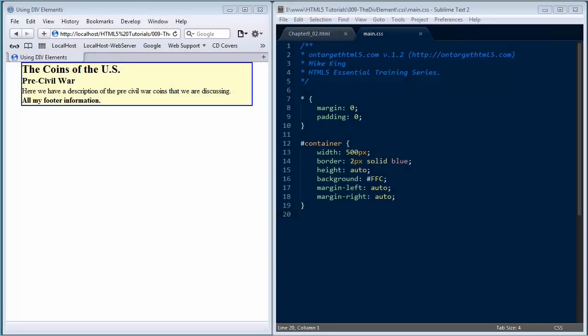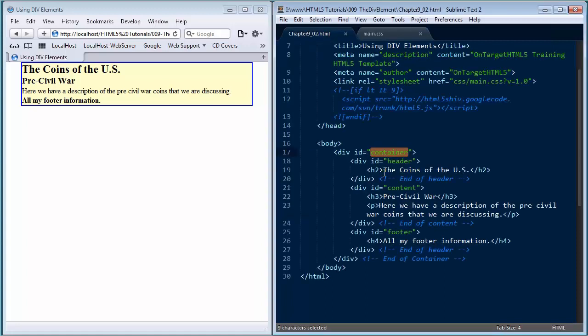All right, so we've set up our container div. We've given it a width. We've given it a border. We've centered it in our browser page. It's kind of cool. But we still haven't really used these divs. I mean, we've got all these divs inside here and haven't really shown what the purpose of the divs are. So let's look at the header div next.